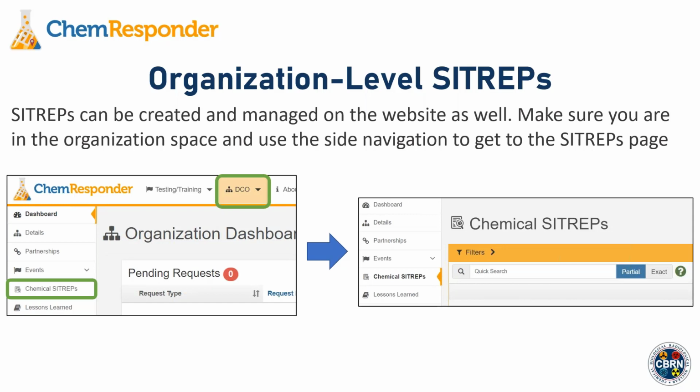So the functionality we just covered there, you can perform from the web application as well, from the website. So you can create and manage these SITREPs on the website. Just make sure you're in the organization space. And on the side navigation, you'll click chemical SITREPs to get to the SITREPs page.